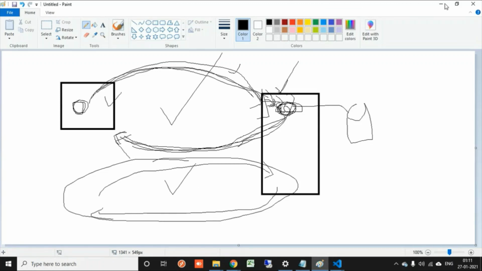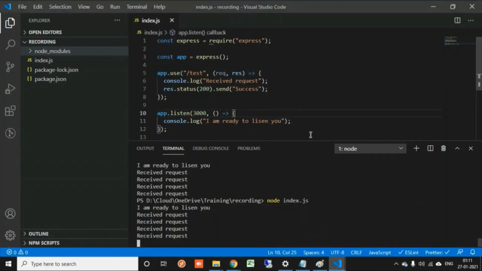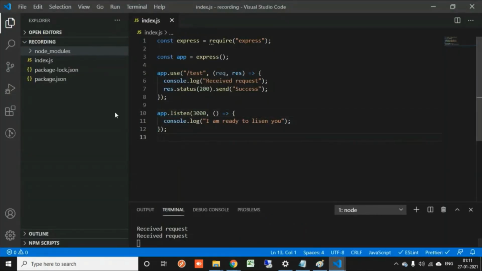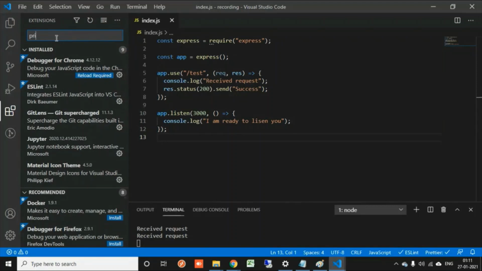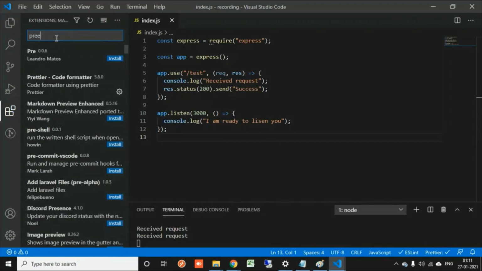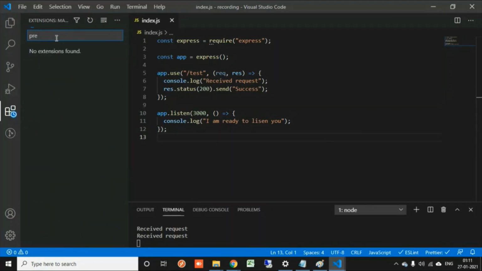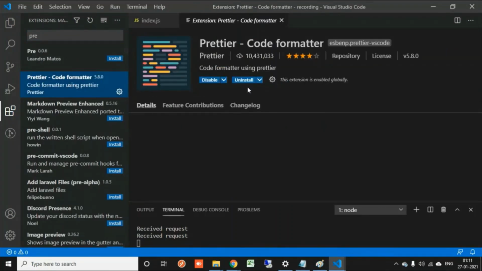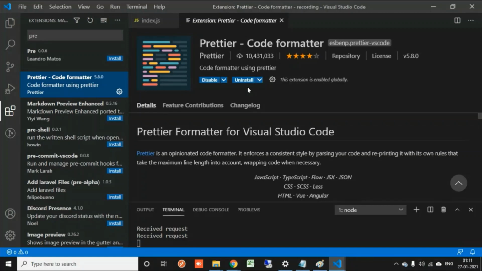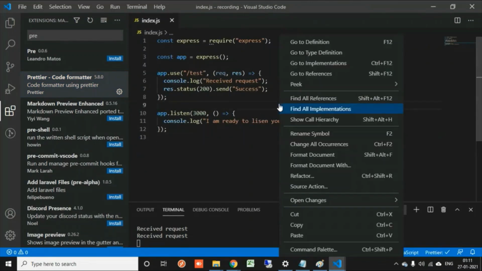One thing we'll add over here. While writing the code from now onwards, please use one extension. The extension name is Prettier, if my spelling is correct. Yeah, this one, Prettier code formatter. For me it is already installed. You please install this extension. So what is the benefit of that? Once you have installed that, you can just right click and click on format document.